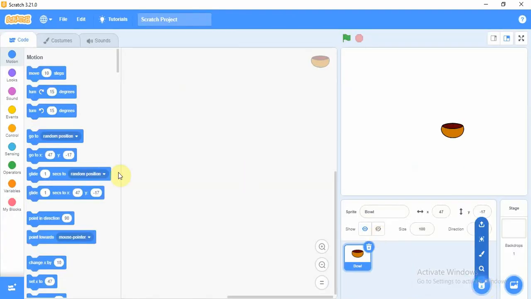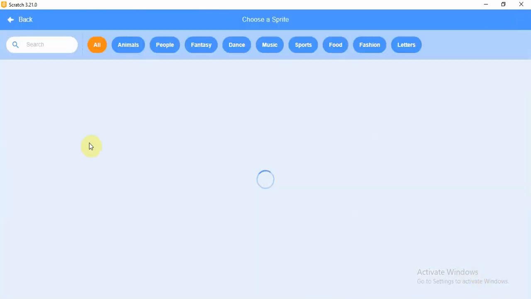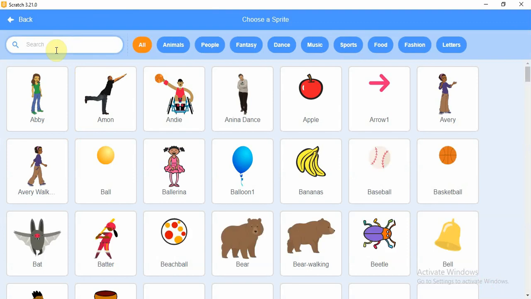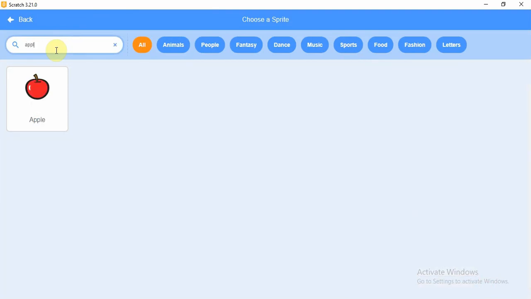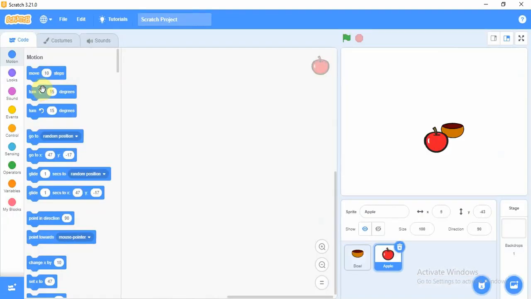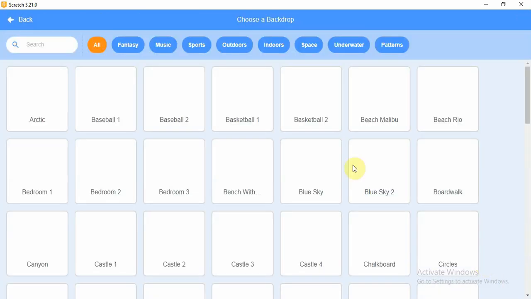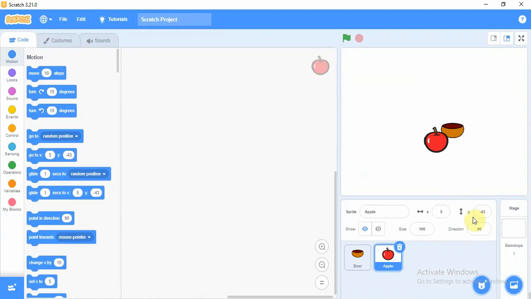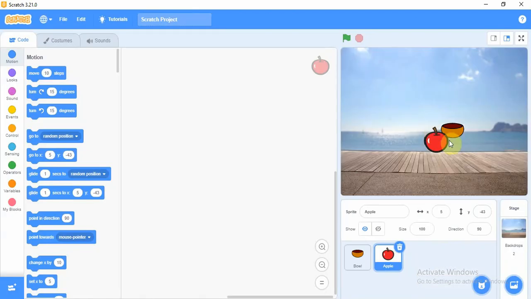Now let's choose an apple, so that it has something to catch. I will type here apple. We have an apple. Now let's choose a backdrop. I will choose a backdrop as a boardwalk. Now we are done.